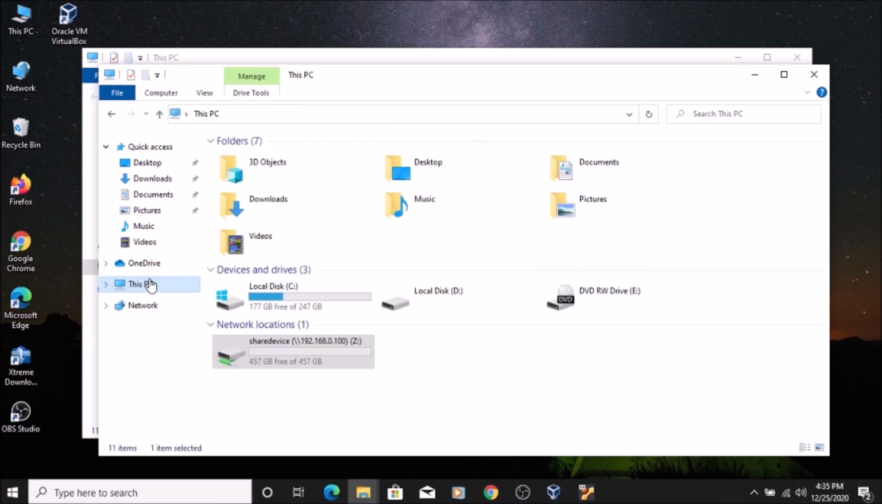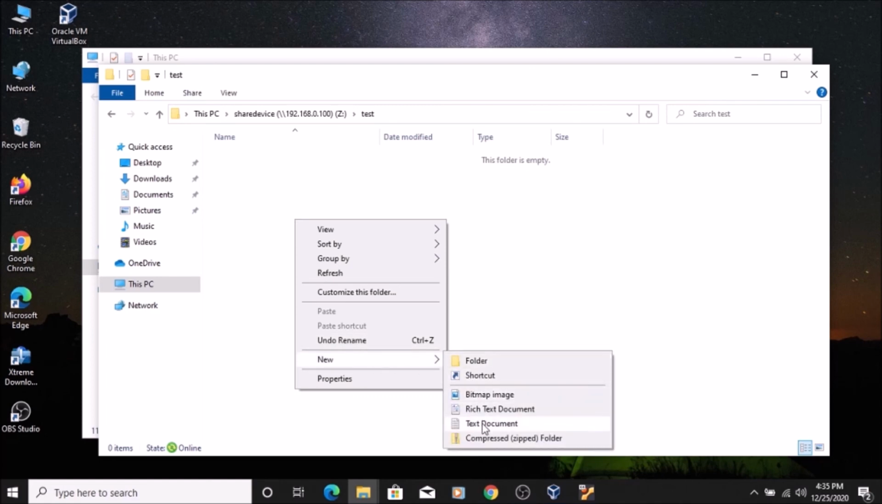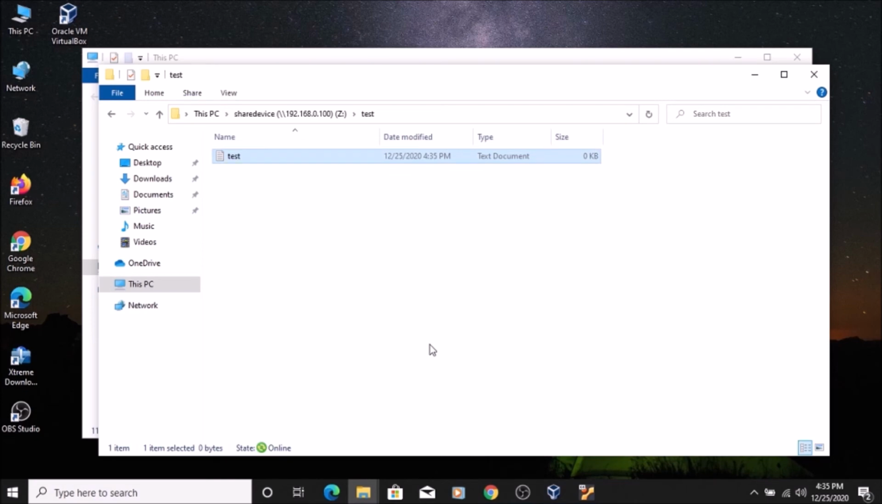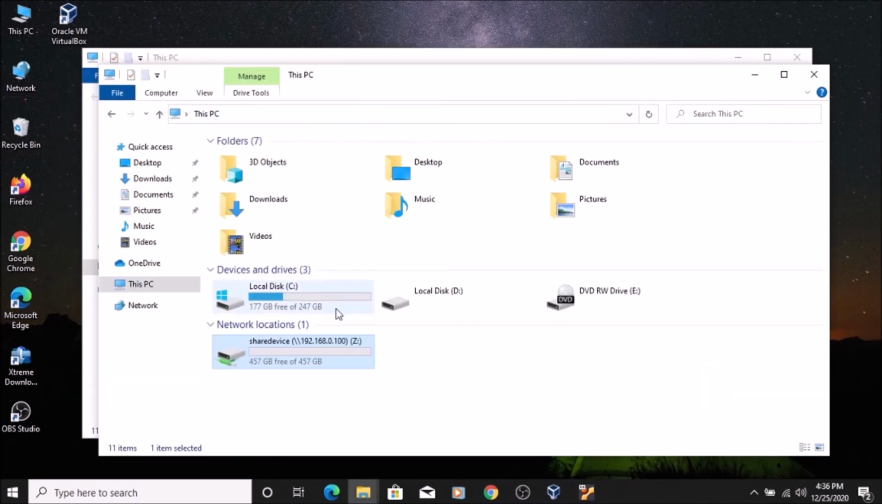If I go to This PC, here it is, as you can see, the network location, this is our folder. Now I am going to make a new folder inside that folder, and I am going to give the folder name test, and open the folder, and we are going to create inside that folder a text document, test, and I'm going to open it. Hi, this is just for test, like this way. Then simply file, save it, close. Now we have successfully accessed our shared folder on our Windows.